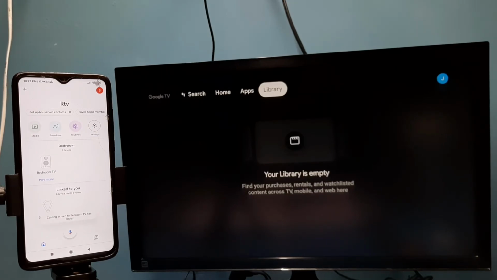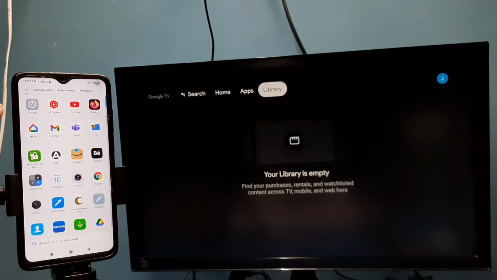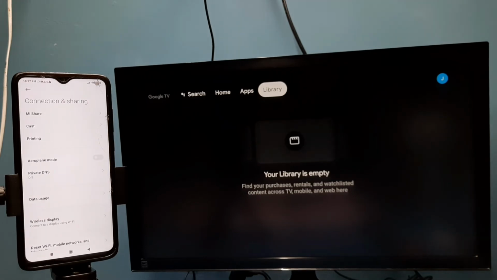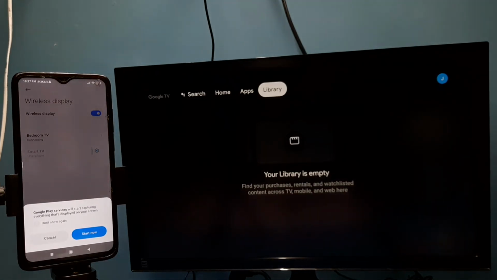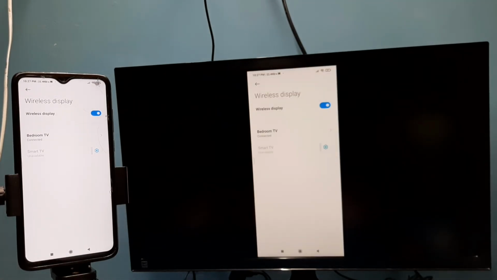So let me go to method 2. In method 2, go to settings, tap on settings, then tap on connection and sharing, then tap on wireless display. So here you can see it showing the name of the casting device, the name of the TV. Tap on that, then tap on start now. See, so this is method 2.